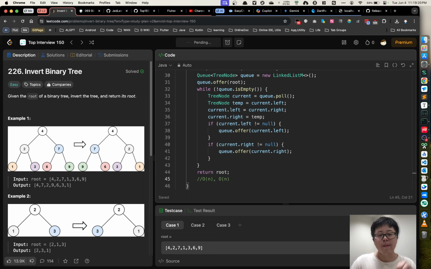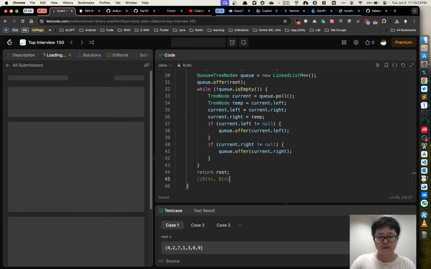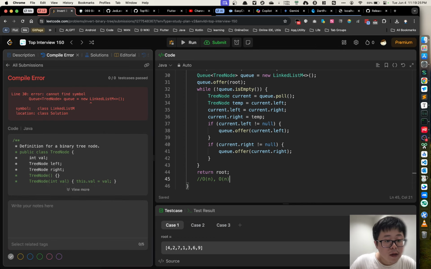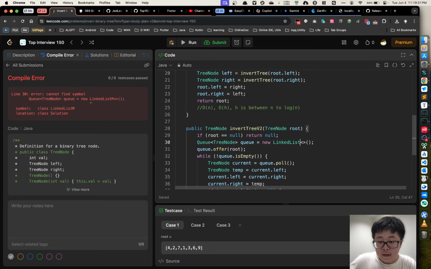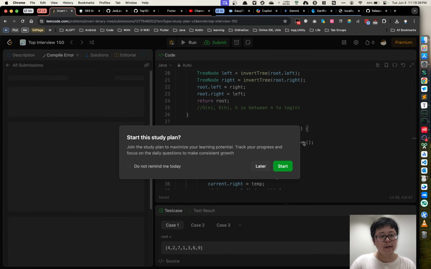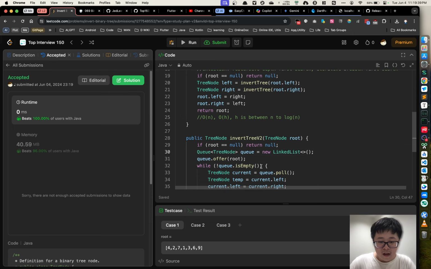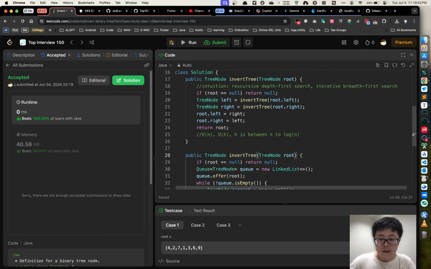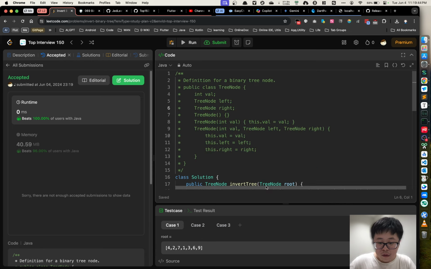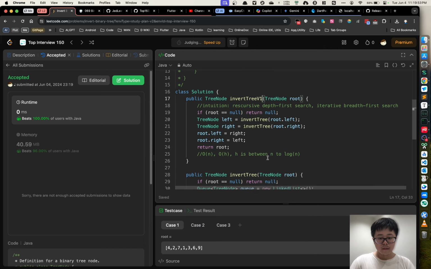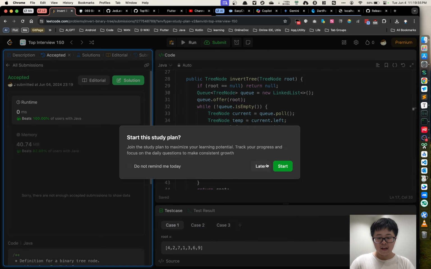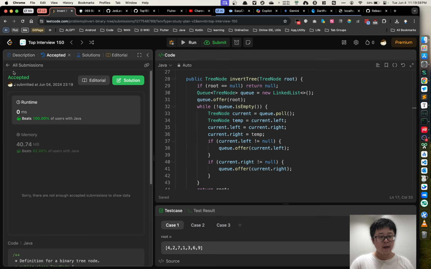Then, let's submit the code to check the first approach first. Oops, LinkedList, I typed it wrong. I will correct it. Then, let's submit it again to check the correctness of the first approach. Yes, our first approach got accepted. Then, let's submit the second approach to check it, and rename the first approach. Yes, our second approach also got accepted.